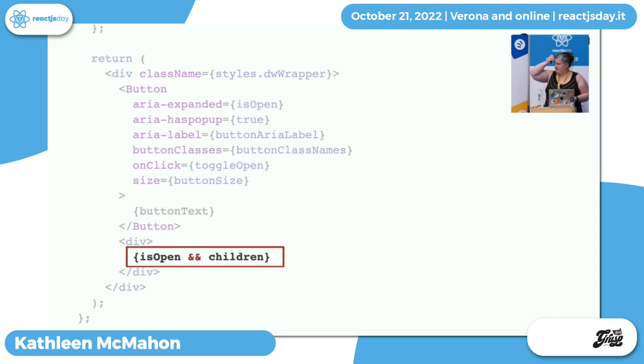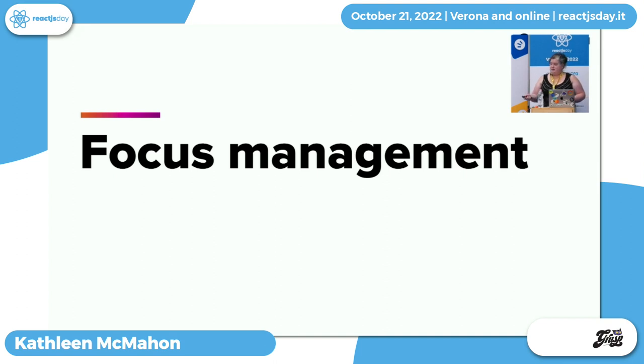You're also going to add the isOpen prop to the children in your container div to only render the children if the isOpen state is true. And then we're going to add some focus management. So we're going to set our widget to listen for the escape key presses and return the focus to the button when the widget closes.